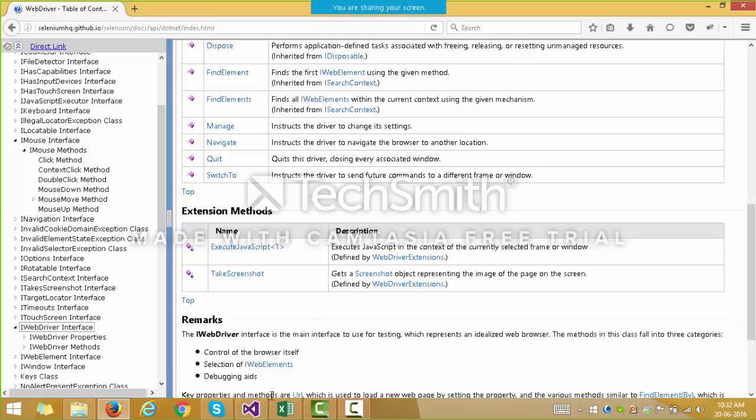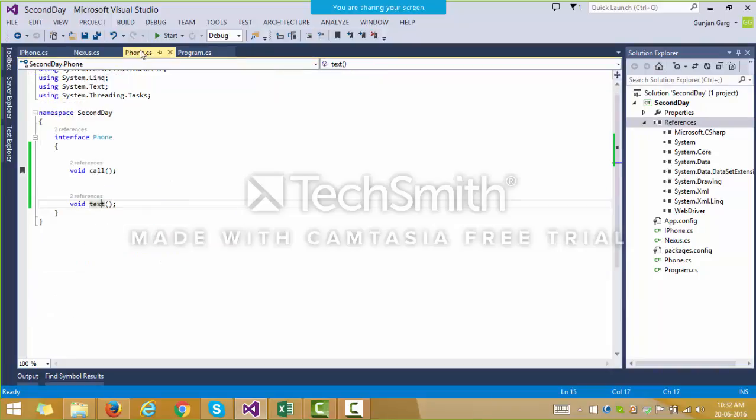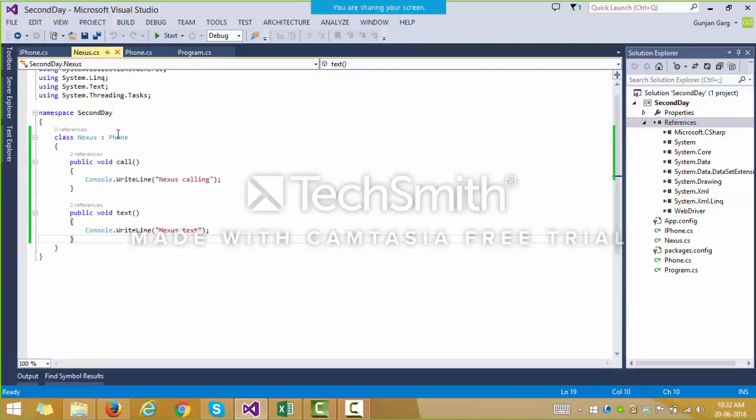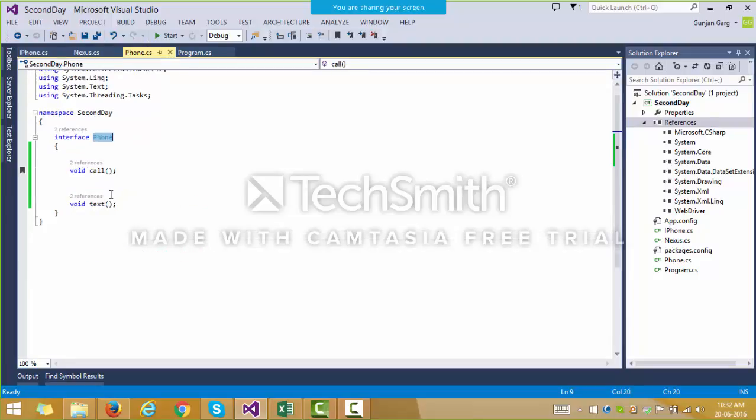Okay, so this is the main advantage of the interface, that the functions are the same in all the implementing classes. The functions that we have declared inside the interfaces, all the classes which will implement that interface will have all those functions inside that class. The functions will be the same in all the implementing classes, that is the call and the text functions that are declared inside the interfaces. Okay, so this is the first usage.